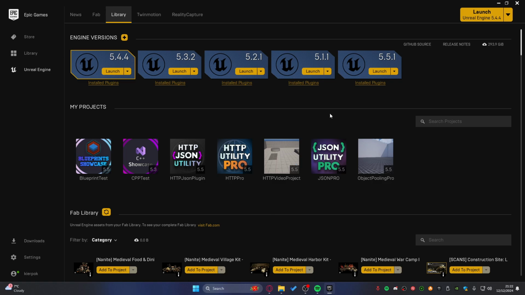But if you're starting out fresh, any project version will be fine as long as the plugin supports it. In my case, the latest engine is 5.5. So that is the engine version used for the current project I'm going to be working in. So I'm going to launch the project now and let it load, and I'll be right back.